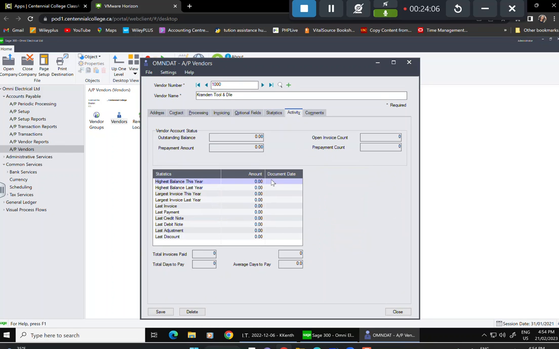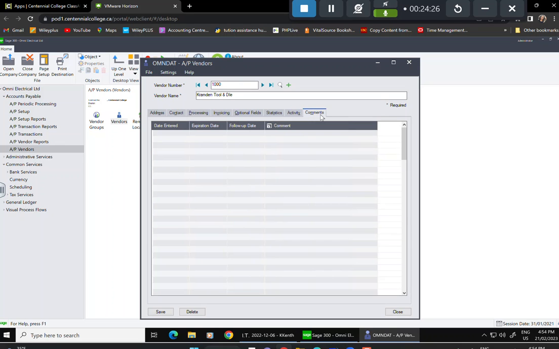This is their activities. Now we haven't done anything in this case. If you click on the activity, this will come up. We didn't do anything at all. This will tell us what our invoices were, how many credit notes we have, how many debit notes, and when we did the adjustment. So we're going to leave these alone. And then we're going to go to the comment.